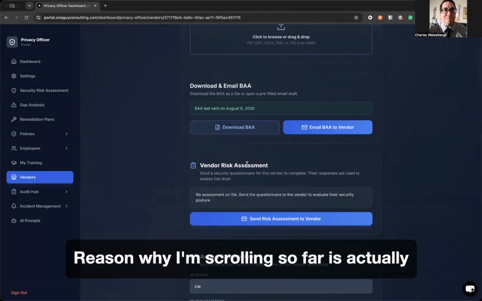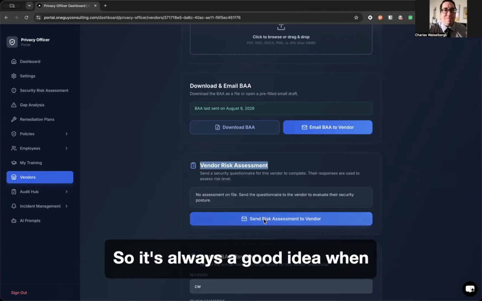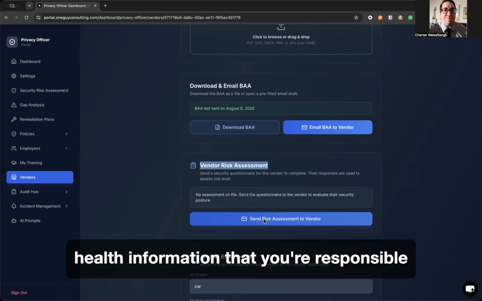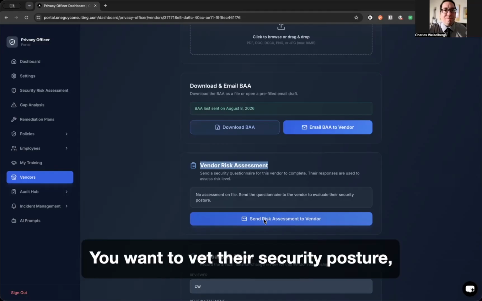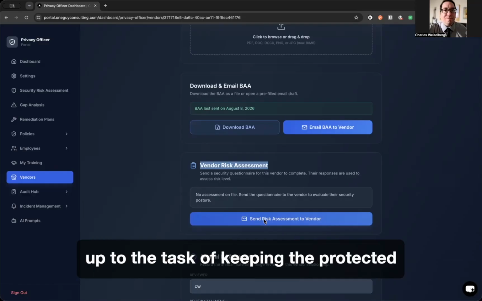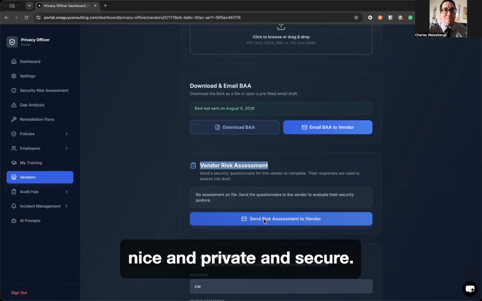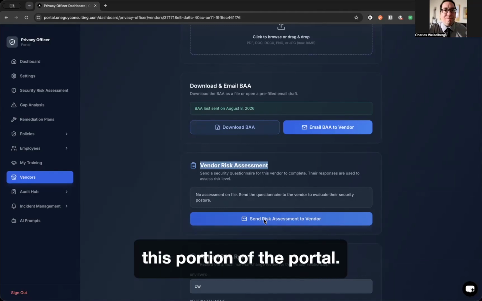The reason why I'm scrolling so far is actually to reach this vendor risk assessment. So it's always a good idea when entering into a new service contract with a third-party vendor who will work with protected health information that you're responsible for on a regular basis. You want to vet their security posture, make sure that their systems are up to the task of keeping the protected health info that you are responsible for nice and private and secure. And you can do so by utilizing just this portion of the portal.